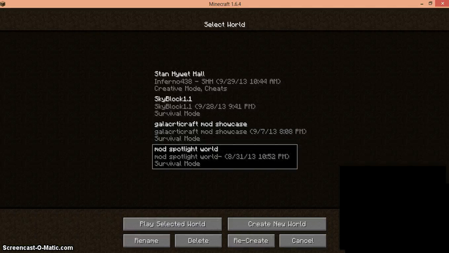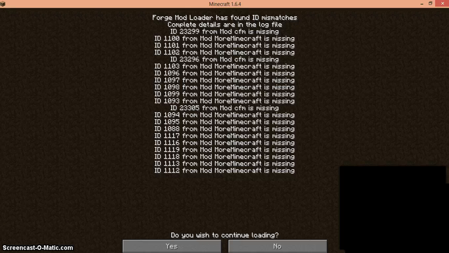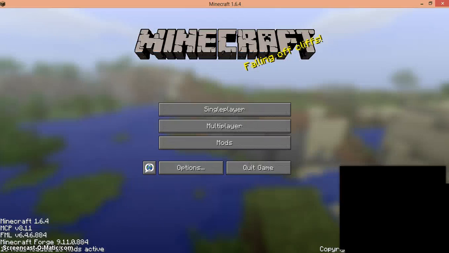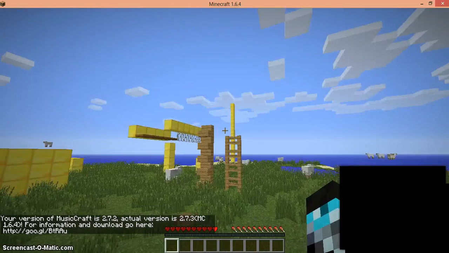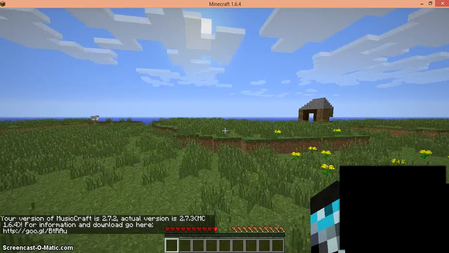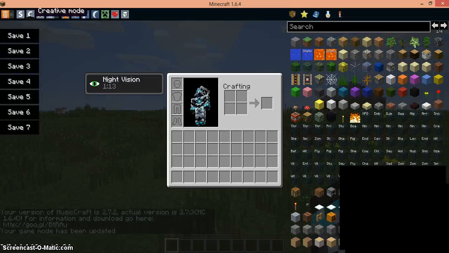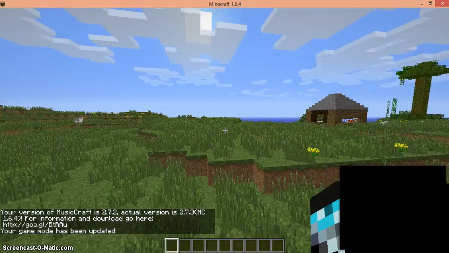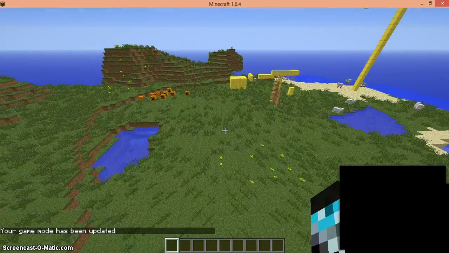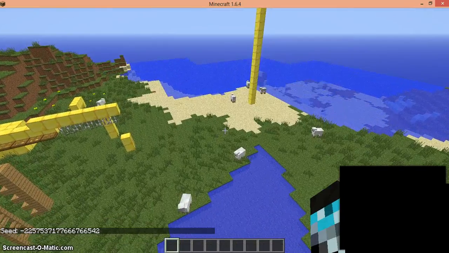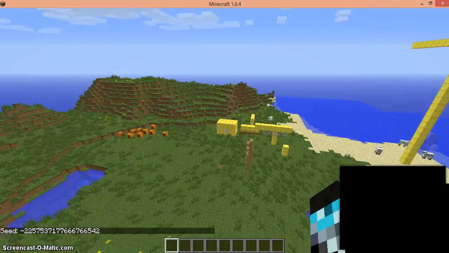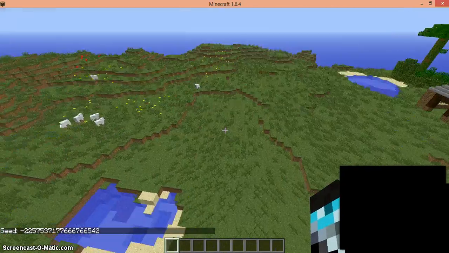Okay, guys. I'm working on my mod spotlight world. I just need to get in the world. This is my other mod spotlight world. My other one I deleted. Let's see what the seed is. You spawn kind of near a jungle. You get this kind of good flatland. You get some pumpkins, stuff like this.